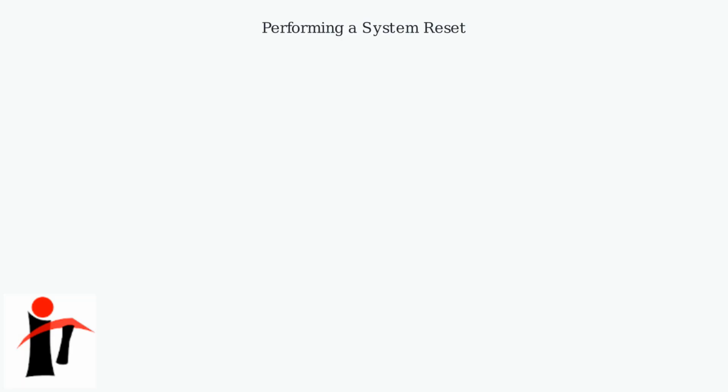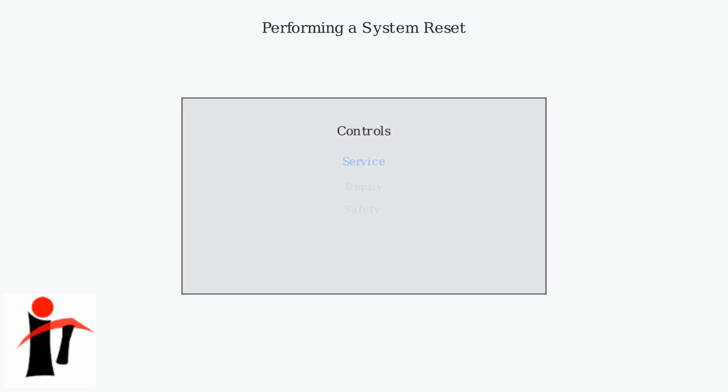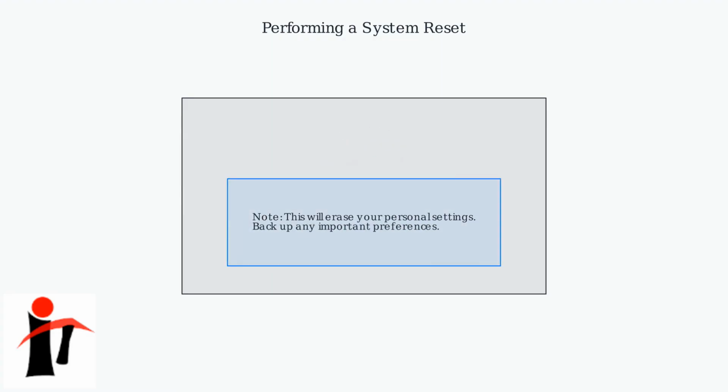A deeper system reset can sometimes resolve persistent connectivity problems in your Tesla Model 3. Go to Controls on your Tesla's touchscreen, then select Service and choose Factory Reset. Note, this will erase your personal settings, so back up any important preferences.